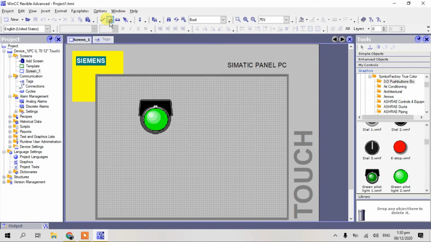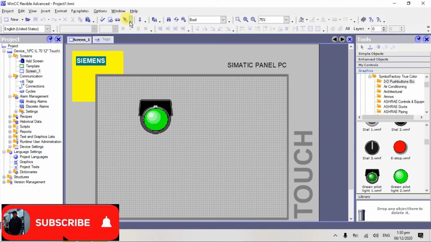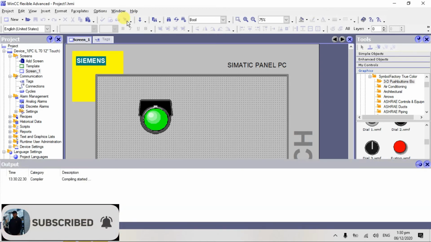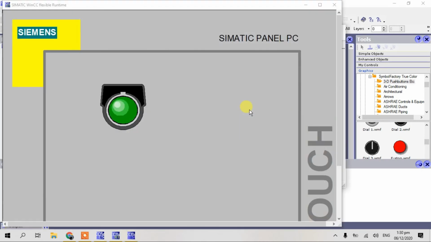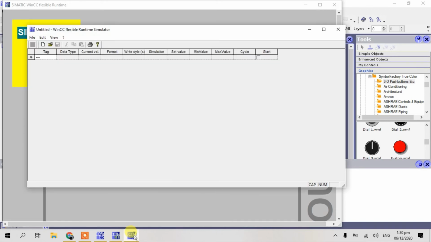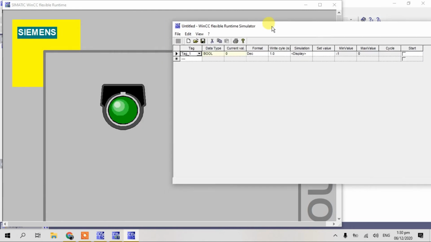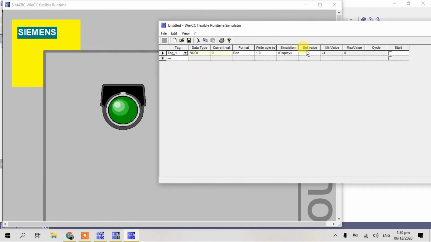Before we use this runtime simulator, this one we use this simulator, which is this WinCC simulator. So this one, our WinCC Flexible runtime simulator. Here, click tag 1. Okay, so just shift 1 and enter.